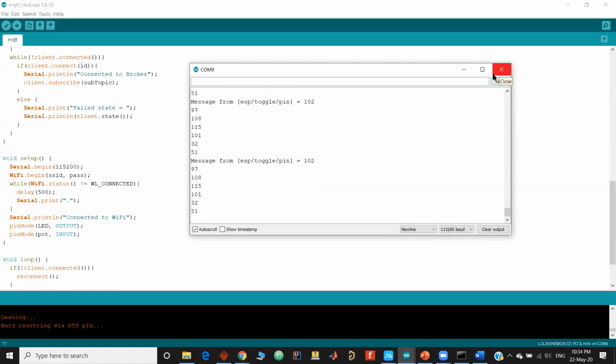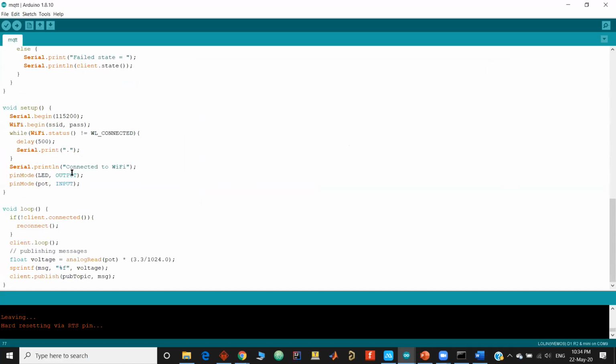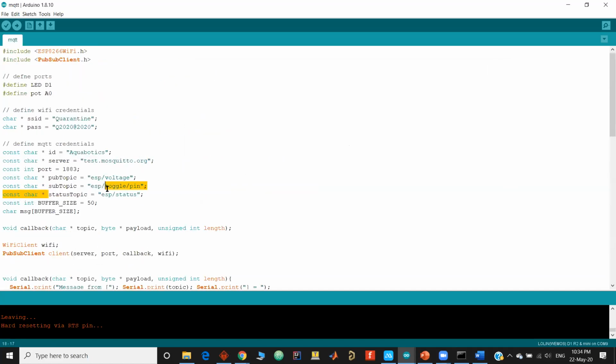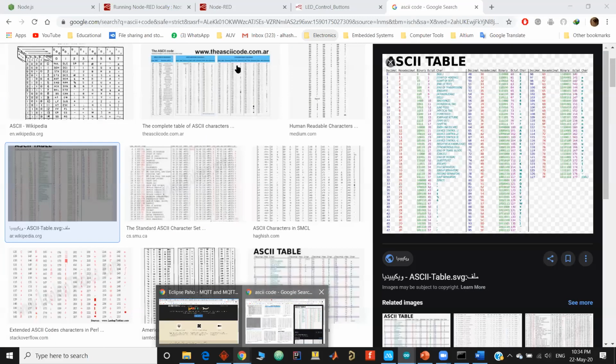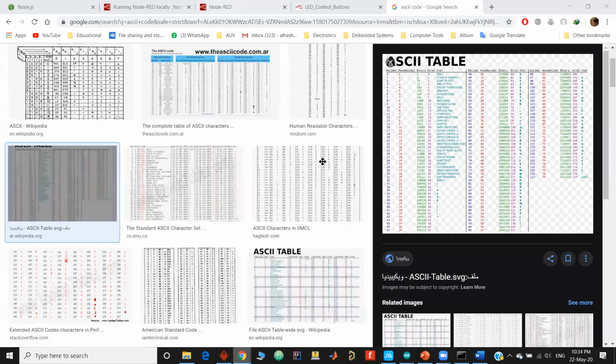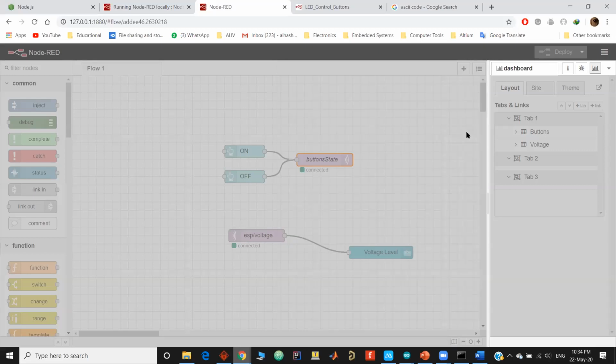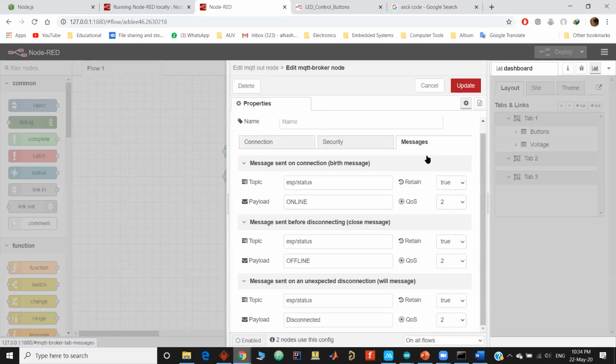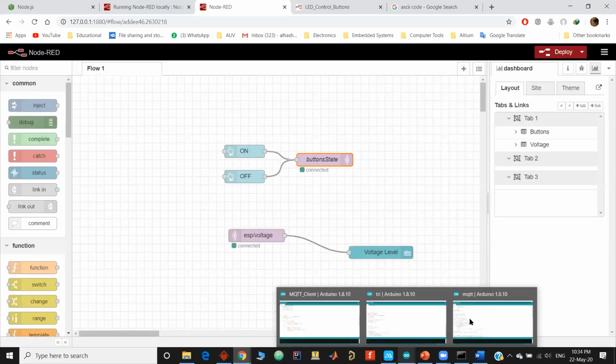Let us go and see the status topic, this one, and we want to see this status topic. If we go back to Node-RED, if we go again to this server in the edit part, if we go to these messages, ESP/status is the topic. Whenever we have a birth message, we should receive this online, and if it is disconnecting, then we should see offline, and if it is unexpectedly disconnected, then we should see something called disconnected. Okay, so we go back again to Arduino.